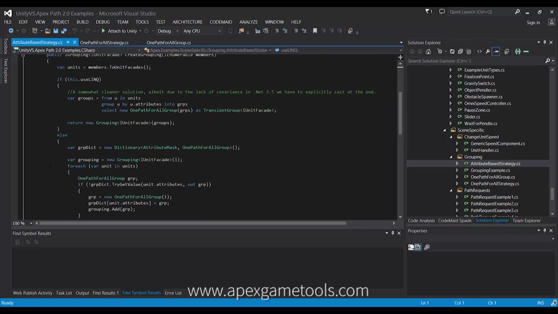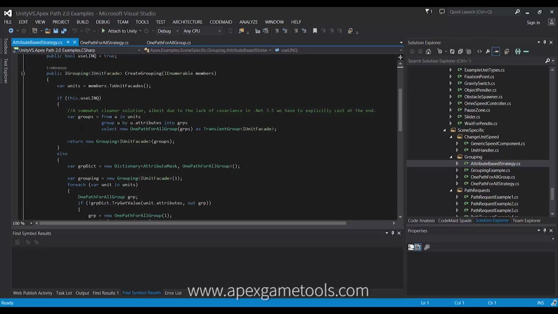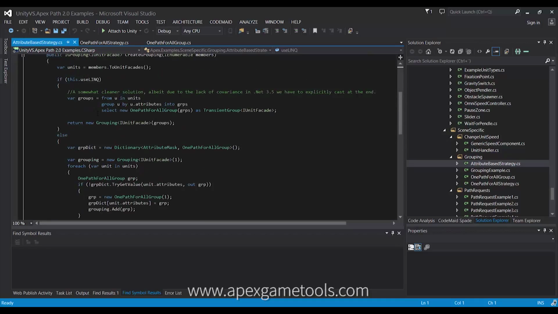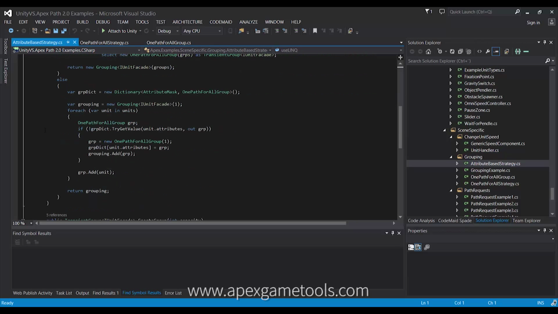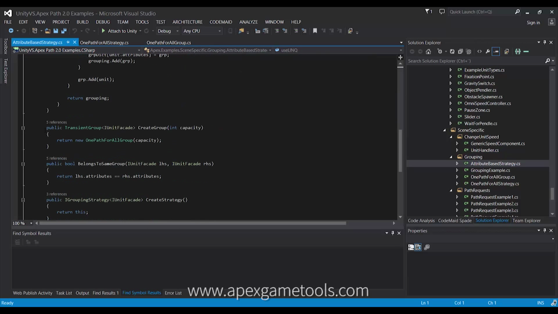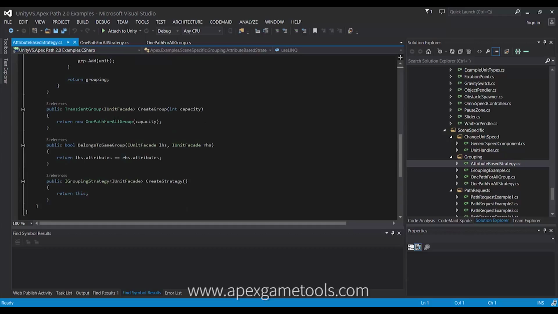Now I've created a somewhat cleaner solution up here using LINQ that you can look at if you want. It may be a little bit less verbose, but maybe also a little bit more difficult to follow. That's up to you how you want to do it. So this unit also implements the other methods, obviously. This one is the same as before. It just creates one path for all the group. And the method that evaluates whether or not we belong to the same group.